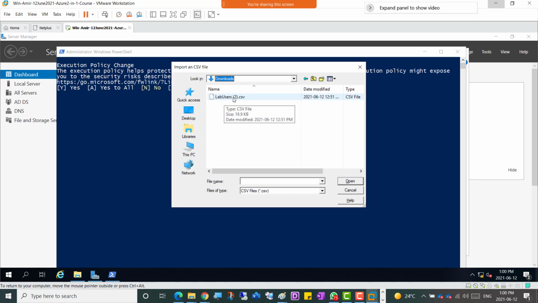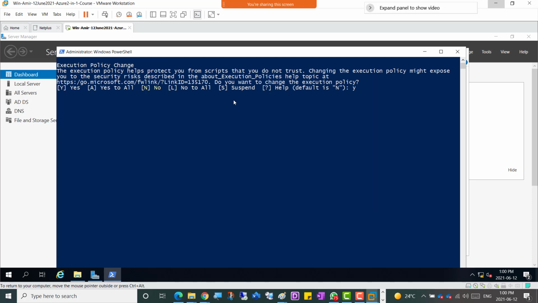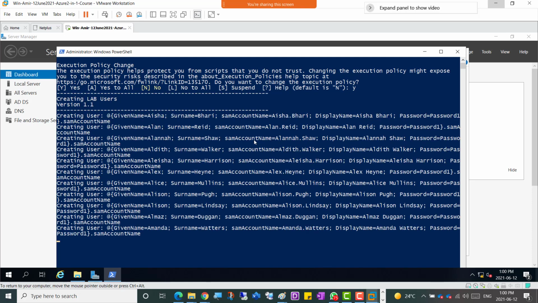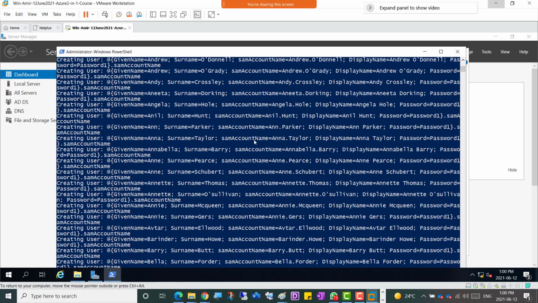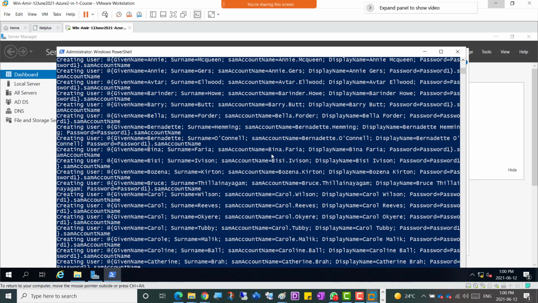Okay, right? Double click. So it creates the user accounts automatically.